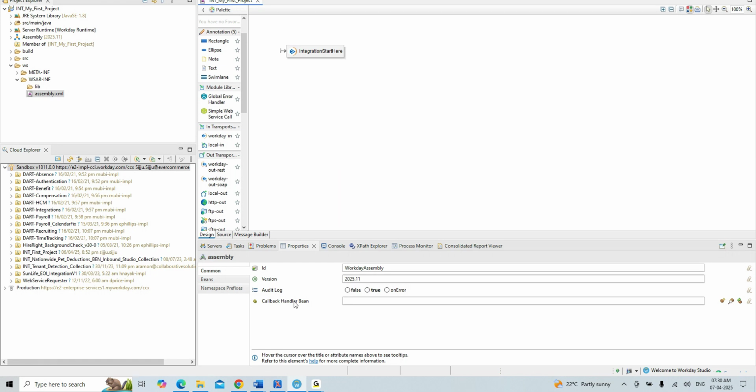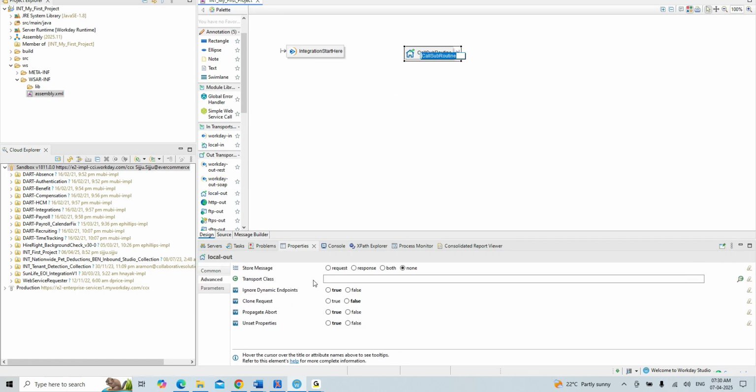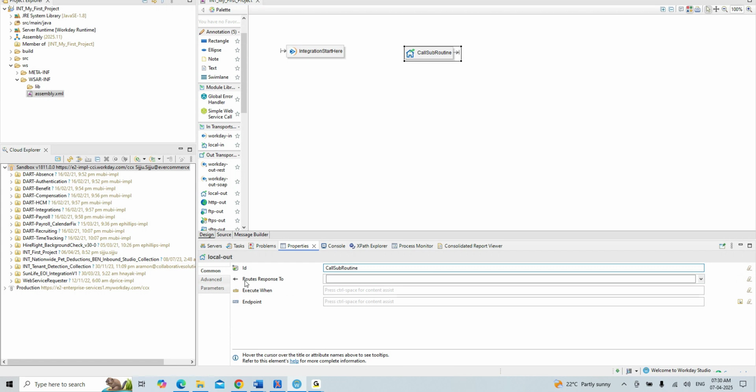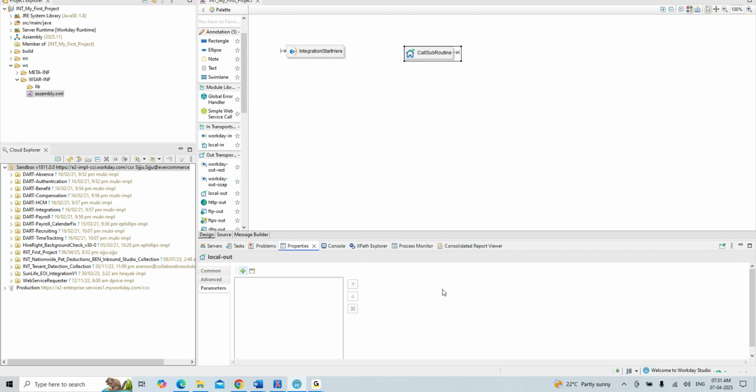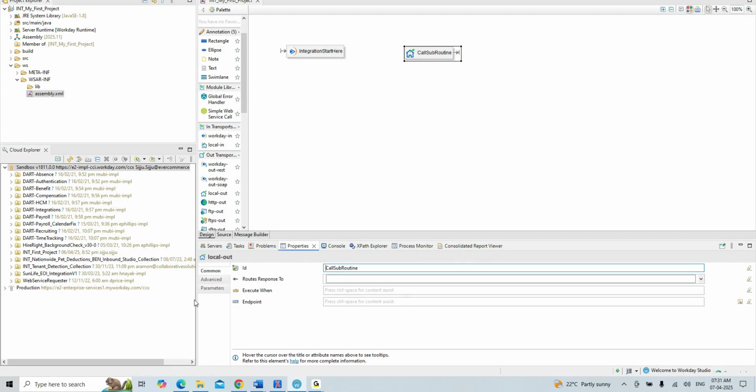So first, use the local out, which is located in out transport, like this. If you click on here, it has different properties like routes, response to execute, one endpoint, advanced, other parameters. Right now I'm not configuring any of these options. I'm just giving the name as call report process. That's it.